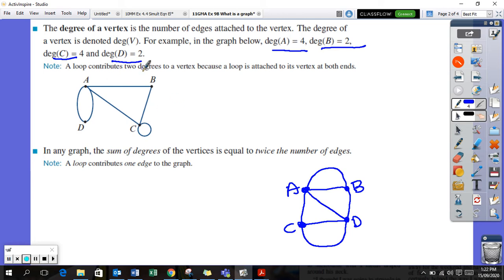A loop. So here, this is what I said about C. A loop contributes 2 degrees to a vertex. Okay, so the degree of a vertex is the number of edges basically coming into it, attached to it. In any graph, the sum of the degrees of the vertices is equal to twice the number of edges, because each edge has to have 2 vertices. So there'll be double the number of vertices. And that loop, that's only one edge in the graph. Okay, so just some very, very introductory. This is what they are.